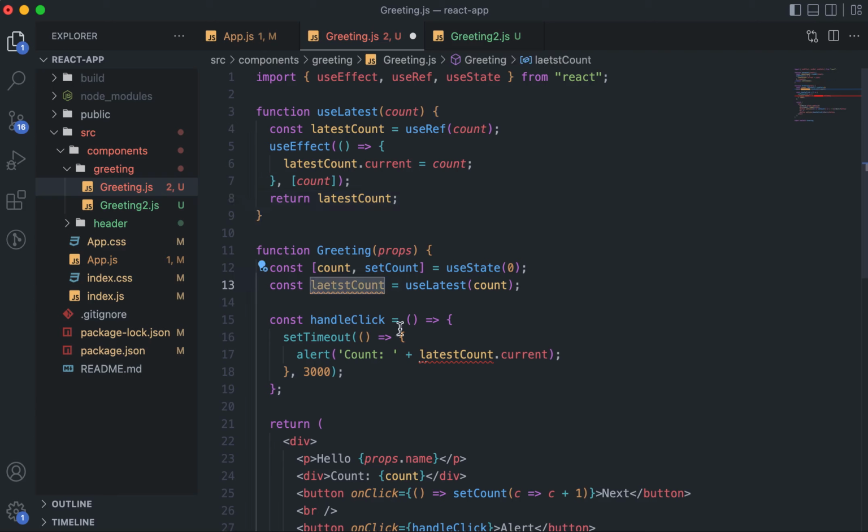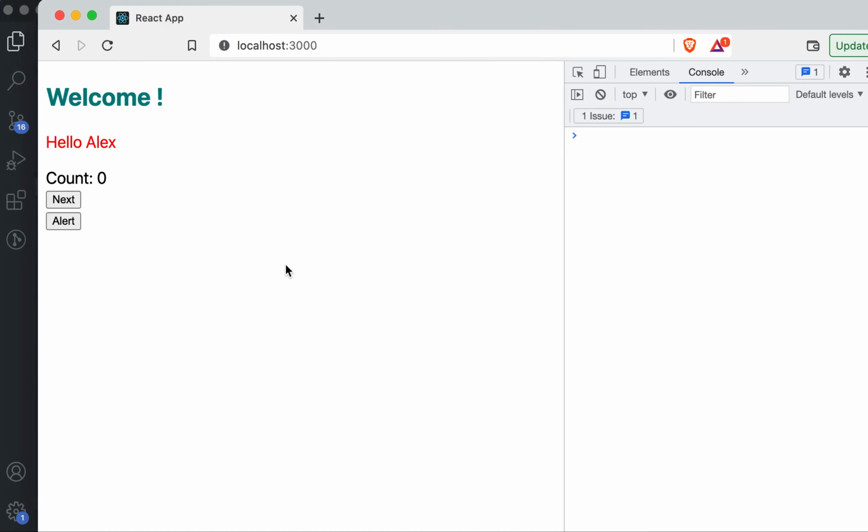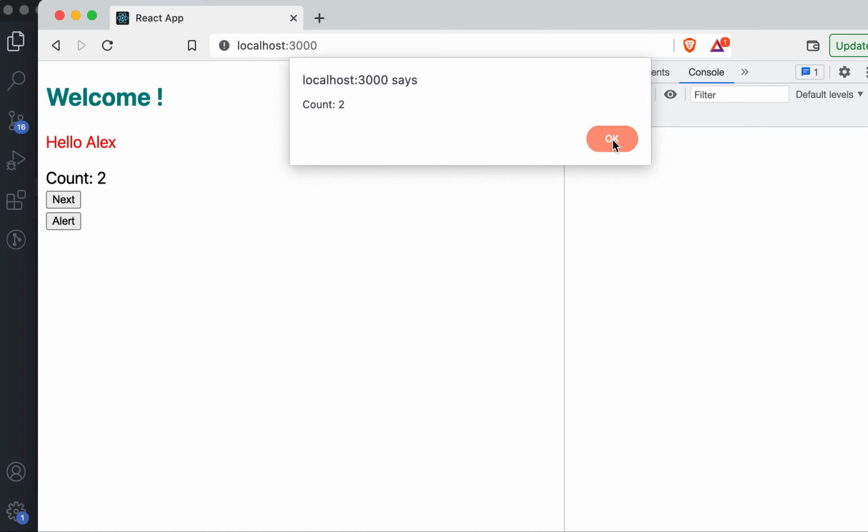And now latest, sorry, there is a spelling mistake here, this latest count, okay. And now you have the latest count here. That latest count you can use anywhere. Yeah, so now you can see that if you return latest count from here, and then use that latest count dot current here, then the behavior will be, if I click and then click a couple of times, then also I get the latest value.